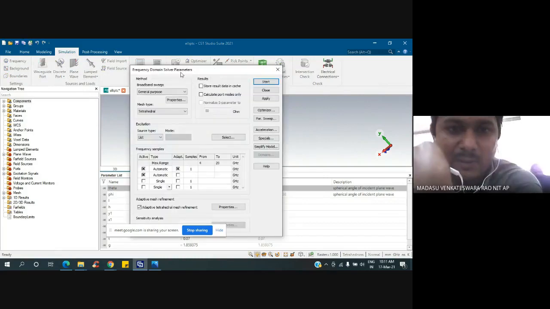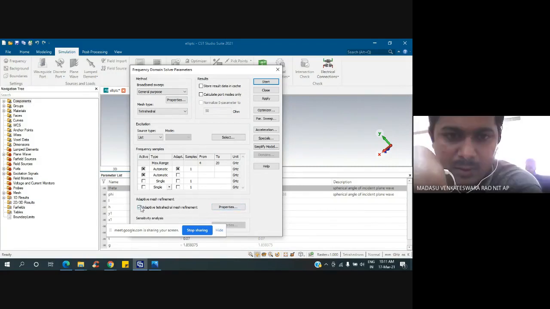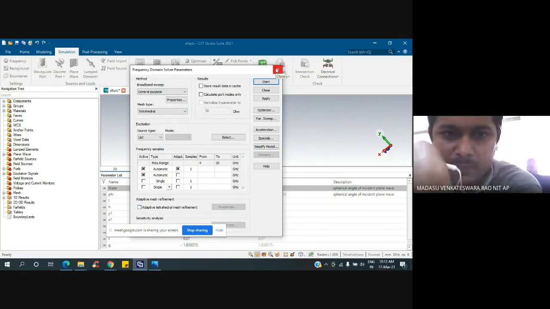Here there is hexahedral mesh, which is fine, and then adaptive mesh refinement. If you give adaptive mesh refinement initially, it will take longer time because it adapts the mesh and then does this. If you want, you can give it. Otherwise, no problem. This one you can close it. But it will take time, that's all.